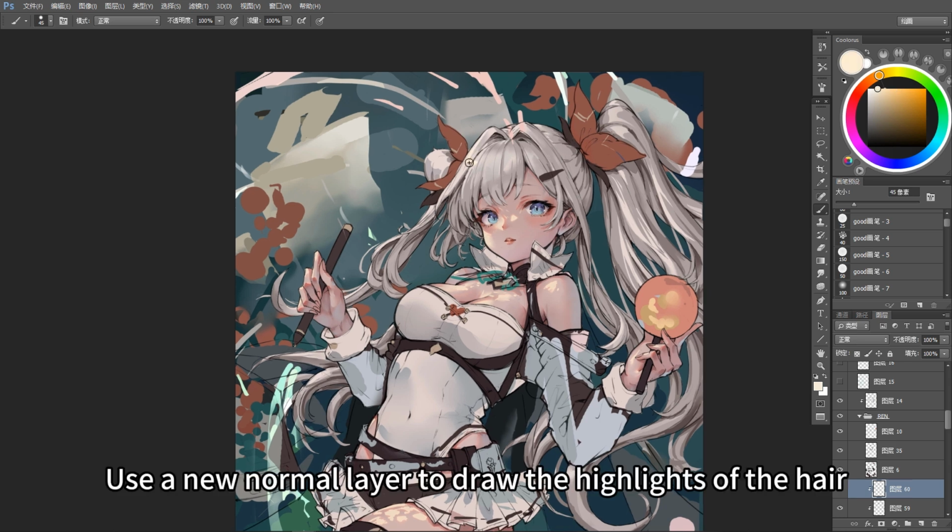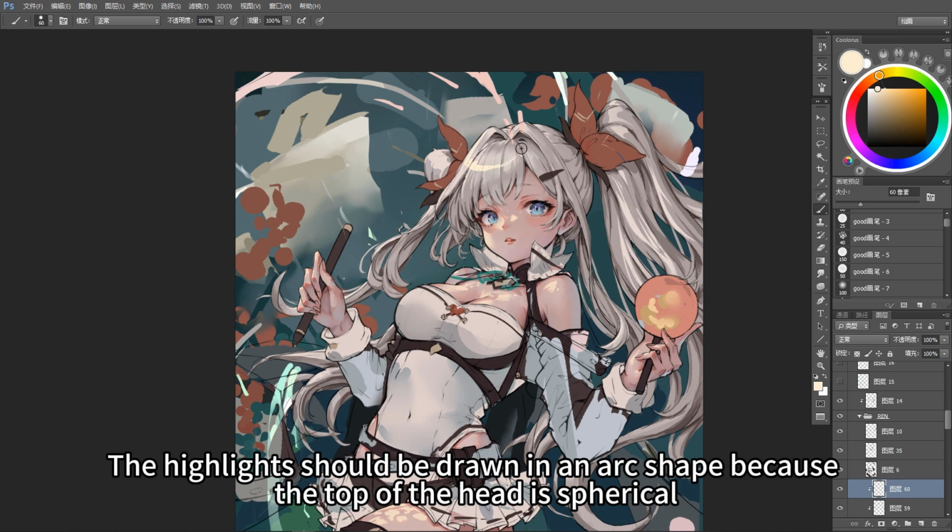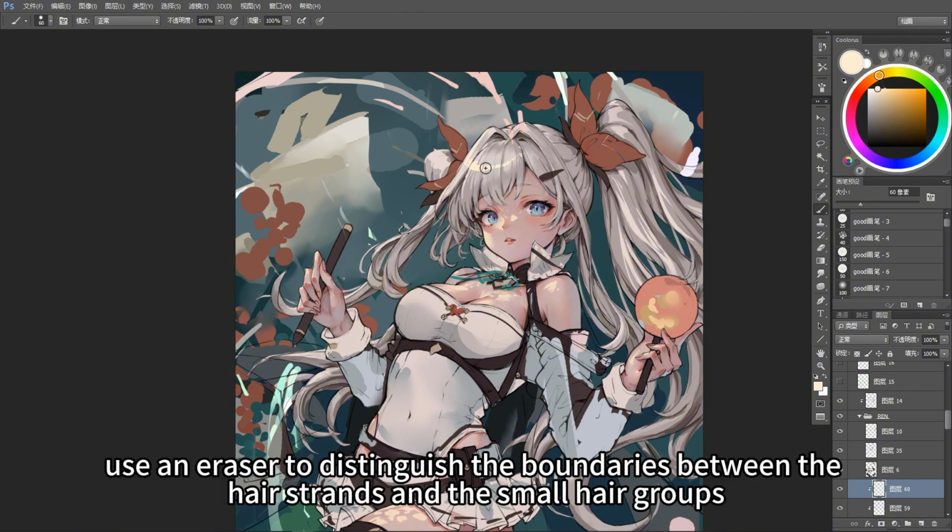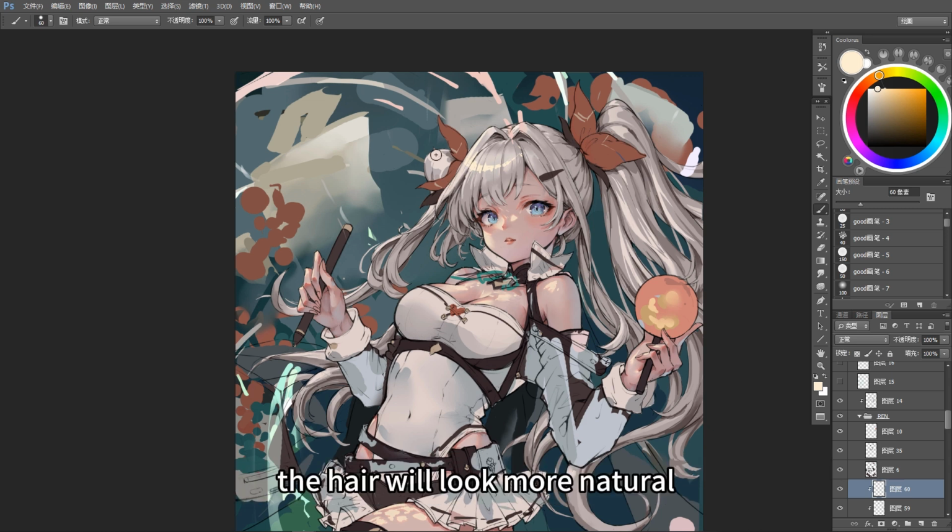Use a new normal layer to draw the highlights of the hair. The highlights should be drawn in an arc shape because the top of the head is spherical. After drawing the arc, use an eraser to distinguish the boundaries between the hair strands and the small hair groups. This way, the hair will look more natural.